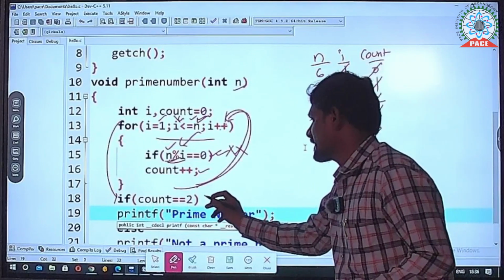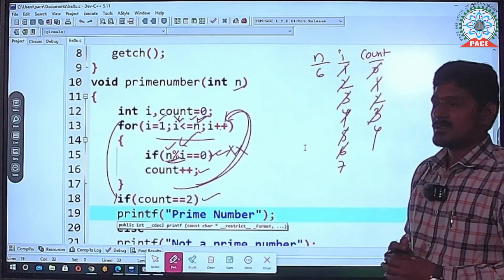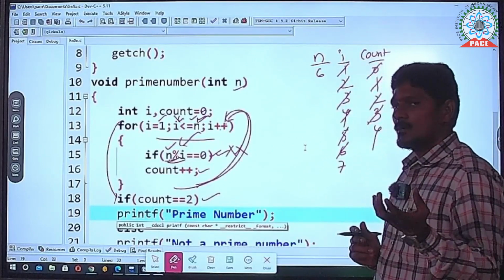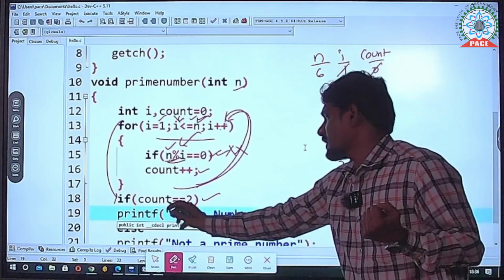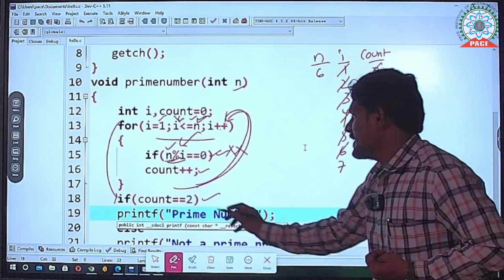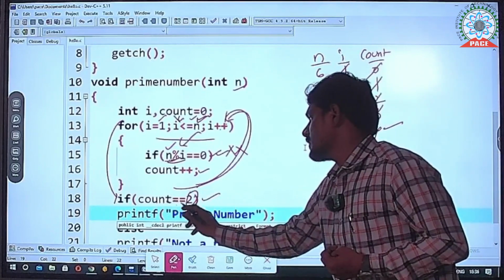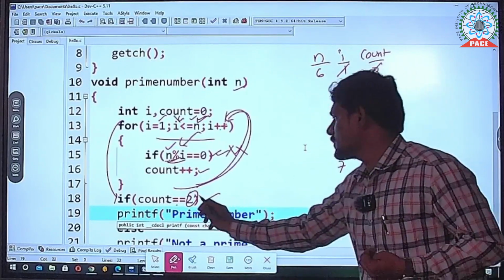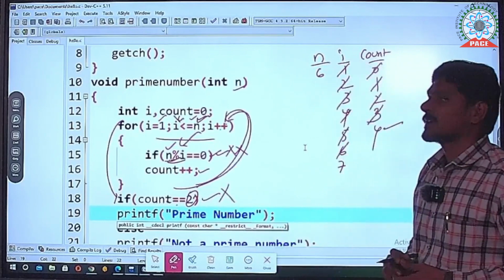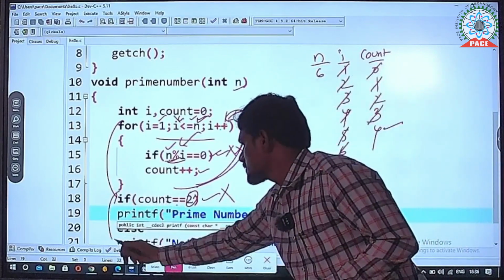There I am writing the condition. What is this condition? The count value for the given number 6. What is the count value? 4. What is the comparison number? 2. So 4 equal to 2? No. So the condition is false, and control goes to else.